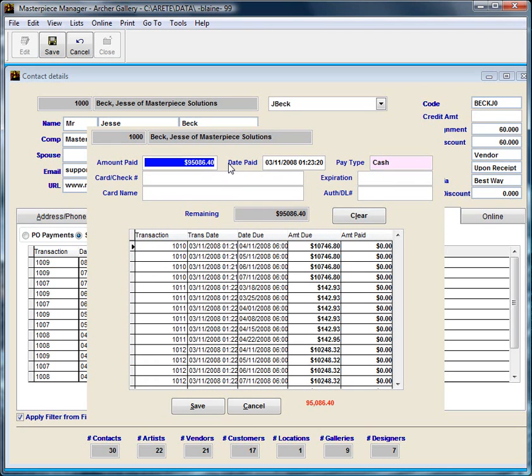So I'm going to go ahead and put in $10,000, tab over to the pay type here, put in check, and now I've got to double click on where I want those payments to be applied. I guess it really doesn't matter, so I'm just going to start off with the first one. So remember, I'm going to double click in here. Actually, he owes for this one right here $10,746.